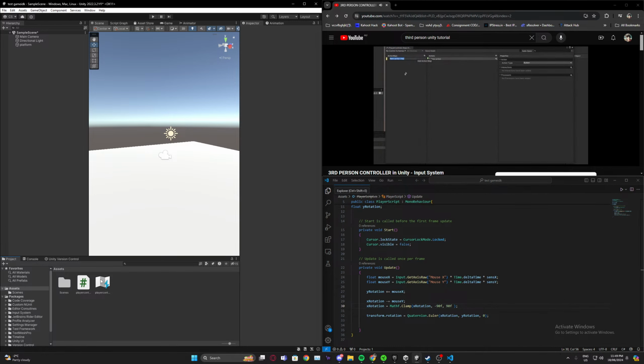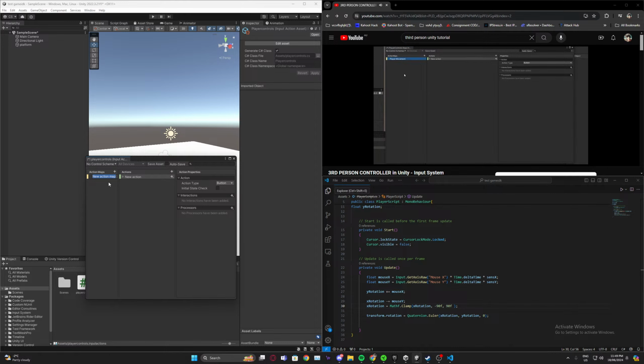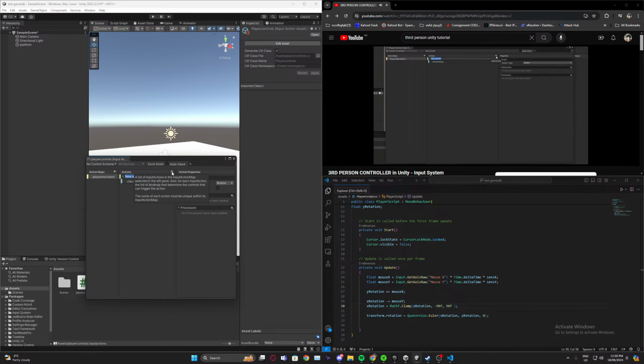Let's make an action map. This is basically just a section of controls on our controller. So for example, I'm going to make this one and call it player movement. And now in here in the actions, we're going to make all the inputs that handle movement. I'm just going to delete this default one here. And I'm going to click the plus icon on the actions, and I'm going to create a new action. I'm just going to call this movement because this will be the input that controls our player's movement.